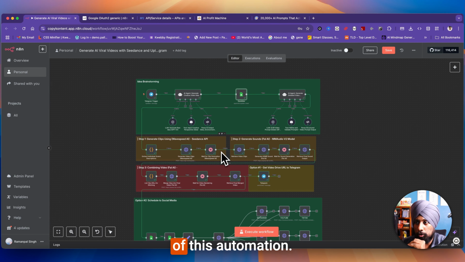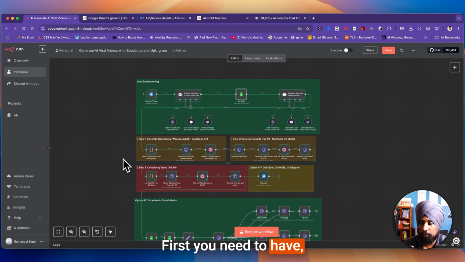Let's get to the breakdown of this automation. First things first, you need to download this particular automation. You will find the link in the description box.